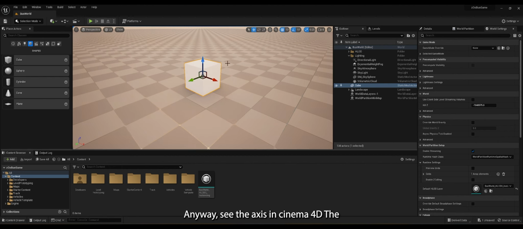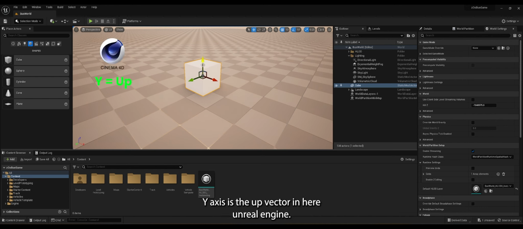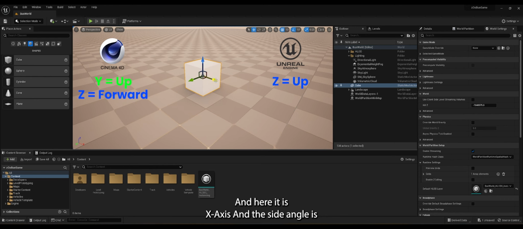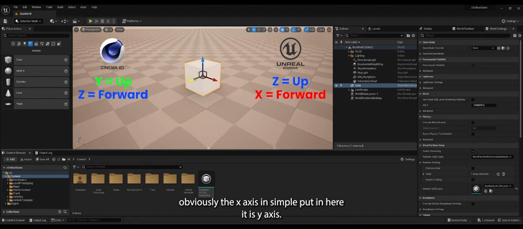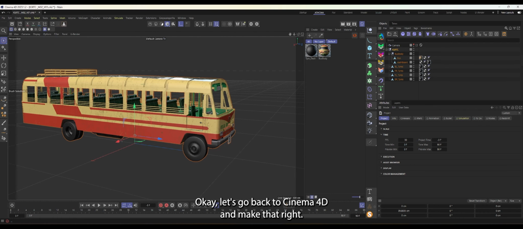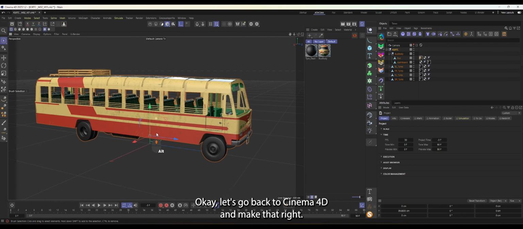Anyway, see the axis. In Cinema 4D, the y-axis is up, and here in Unreal Engine it's the z-axis. And in Cinema 4D, the z-axis is the forward vector, and here it is the x-axis. And the side axis is the x-axis in Cinema 4D, and here it is the y-axis. So that's the main issue we are facing here. Okay, let's go back to Cinema 4D and make that right.